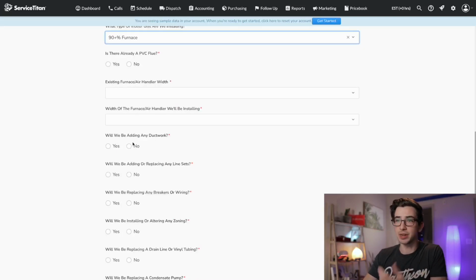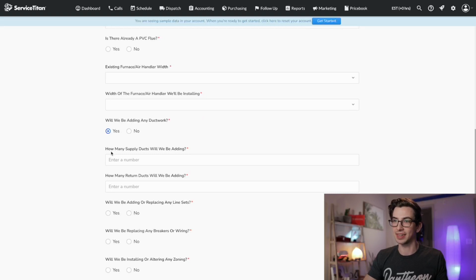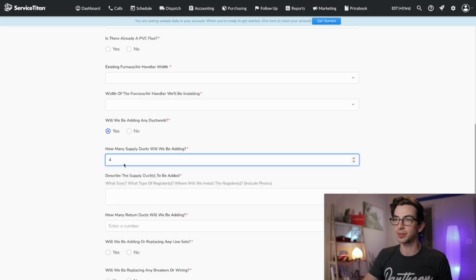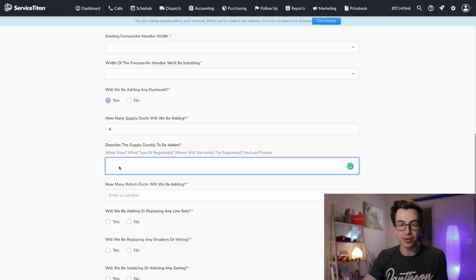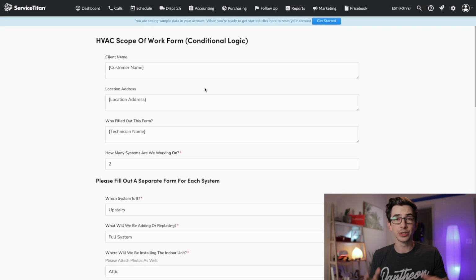Let's say it's asking me, are we adding any ductwork? If I say yes, it's going to ask how many supplies, how many returns. Let's say I'm going to put in 4 new supplies. Okay, well, what sizes? Where are we putting those? We're able to gather all of the relevant information for the actual situation while not cluttering up the form with a bunch of questions that aren't relevant to the situation. So that's what it does.